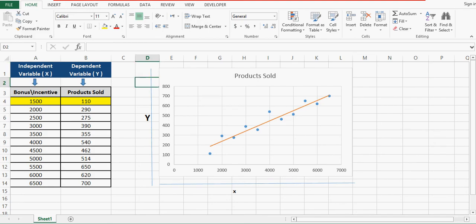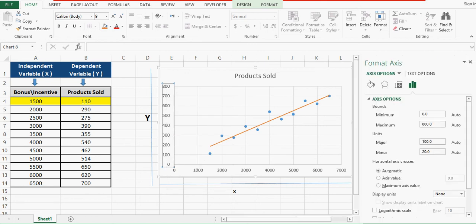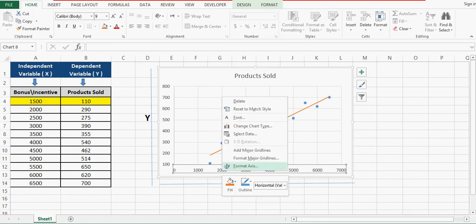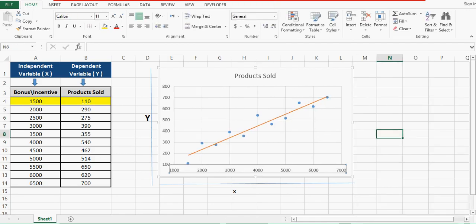Now, if we want to format this chart, let's say on y-axis, if I select, then right click and format axis, then we can change starting value from 0 to 100. So here I will make it 100. Then I close this. We can see now that it is starting from 100. Same we can do with x-axis. I will click here to select it, then right click, format axis, and here I would like to start with 1000. Let me close this. So now chart looks better.